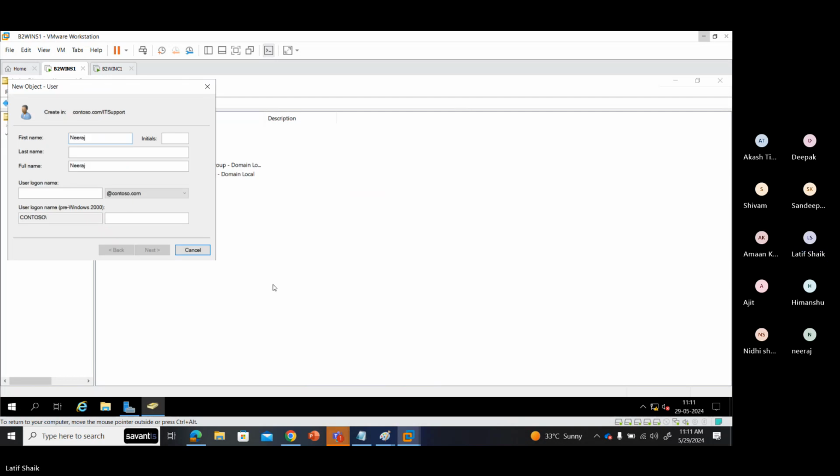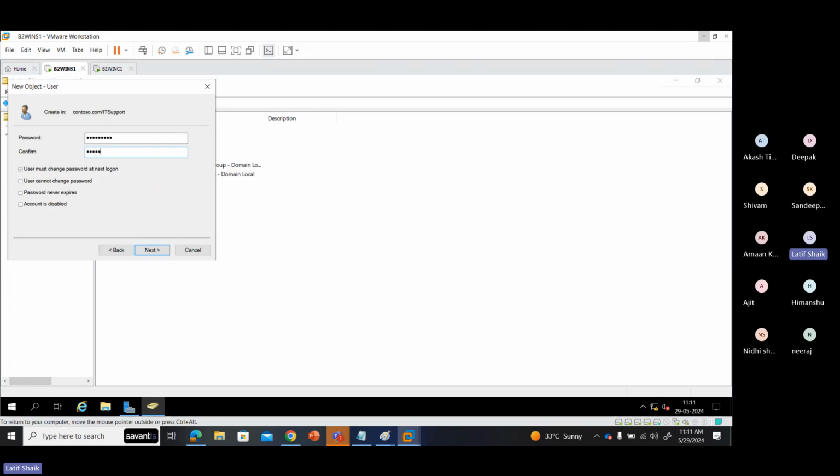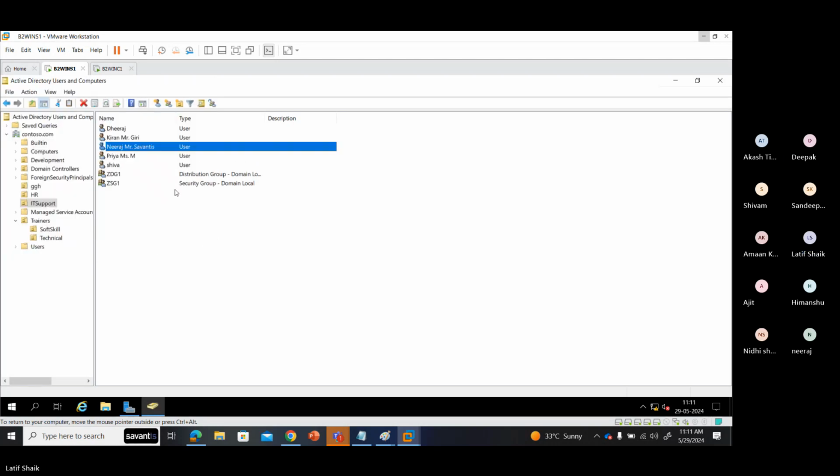Neeraj. The remaining is not required. Register. Neeraj. Okay. Password must change at next login. And I give a normal password like admin@123 only. So I got a request from my HR to create an account. I'm a system administrator, so I create an account for Neeraj.